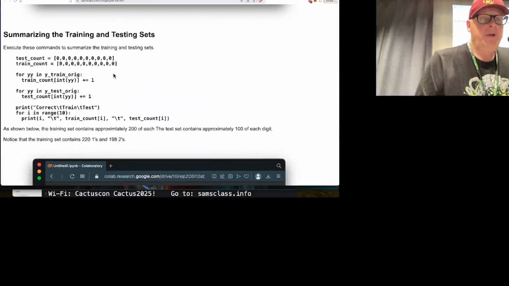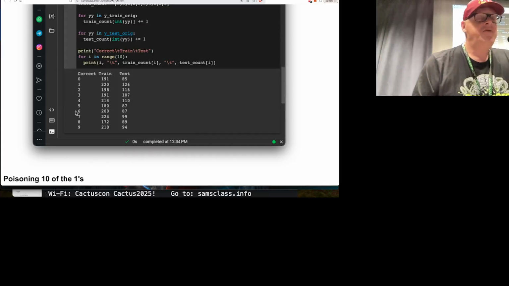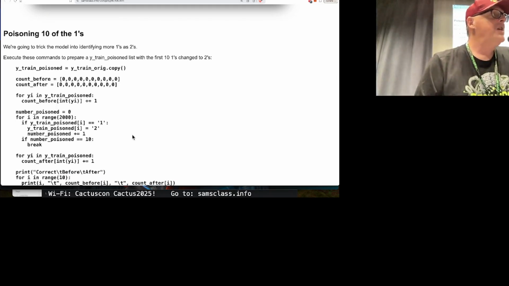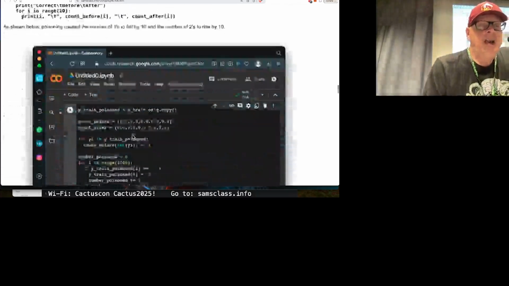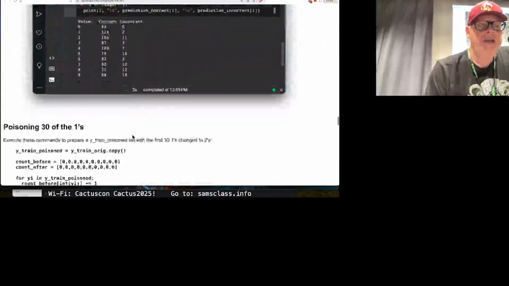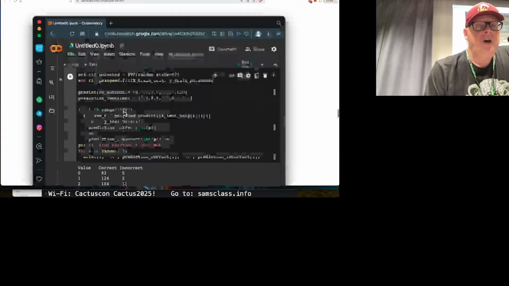So you've got your training and test set here. I have about 200 of each of the digits in the training set and about 100 in the test set. So I now poison 10 of the ones. I take 10 of the one labels and turn them into twos. So now I'm lying to the model with the wrong label, and the end result is I trained from the poison data, and the end result is I have no effect at all on the amount of correct or incorrect ones. Let me go back here.